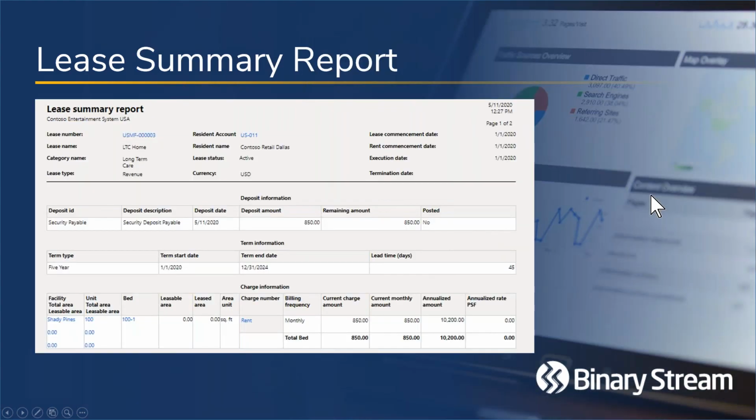The lease summary report. This in one spot lets me see a whole bunch of stuff. I can see, do I have a deposit on file? What was the amount? What was remaining? What is the term? And if there's multiple terms, they would all be listed here. If there's multiple deposits, they'll be listed here. And I can see all the details of the lease as well. Again, the chart is almost like a little mini rent roll here as well.